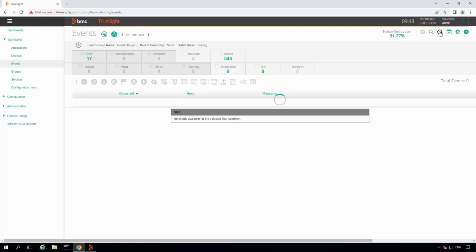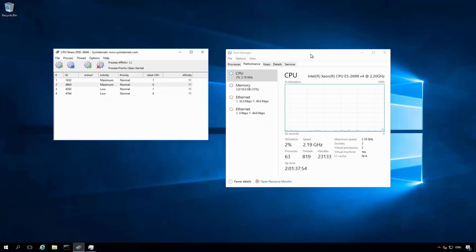Here is the TrueSight console. In the top right, it's showing a clock time of 09:43. So let's just wait for it to become active. It's now 09:45. The blackout policy is now in effect. Let's now go over to the patrol agent machine and stress the CPU. Here is the patrol agent machine. I'll use that utility again to stress the CPU. And we can see here that the CPU is now at 100%.